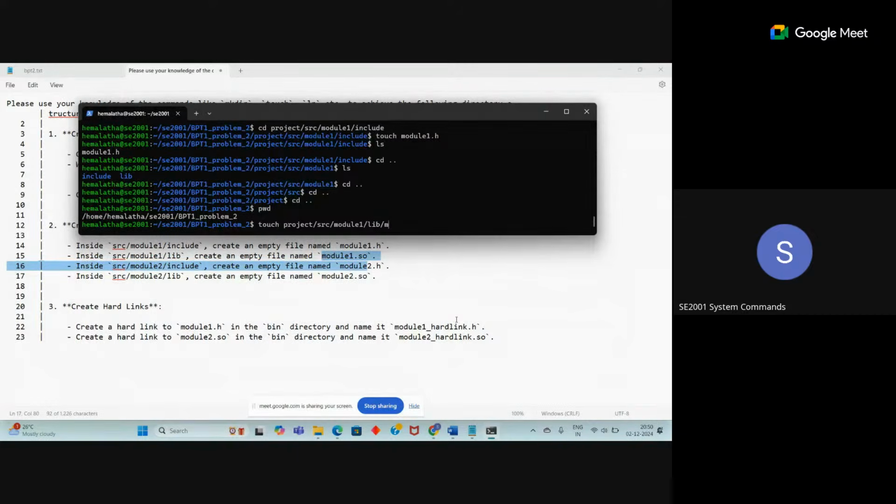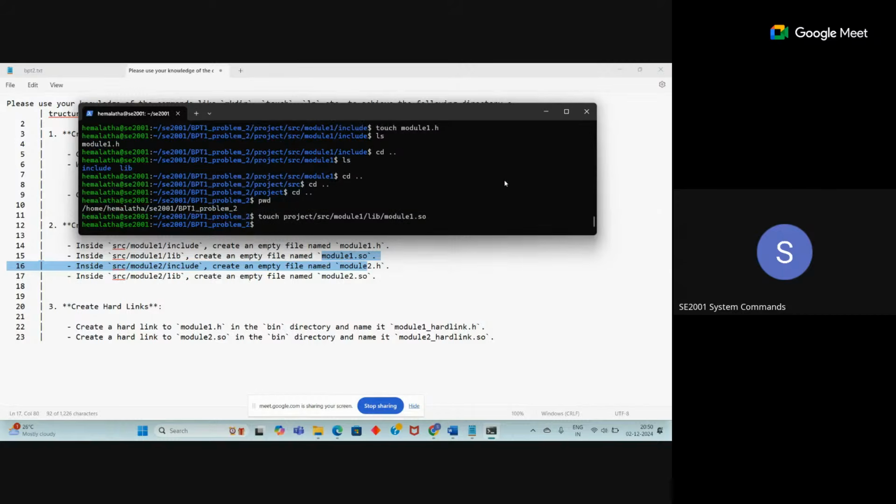So we are creating this last one, module1.so. The path of it is this, and we are using the touch command to create the file. If you give the command, it will create it, and the second task is over. Inside this lib folder, we have created a file called module1.so.